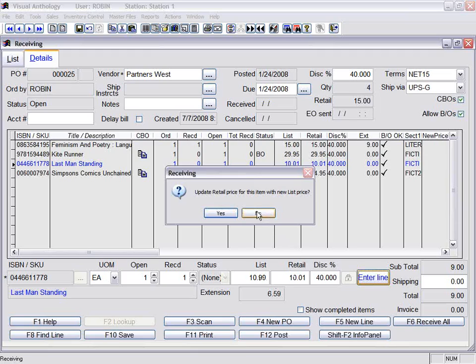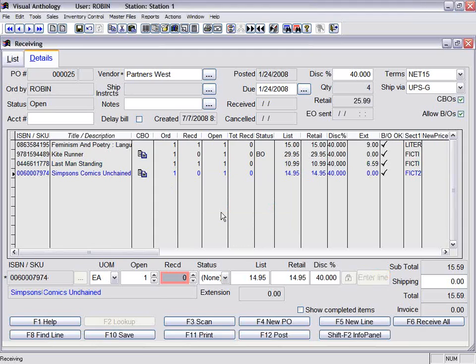So you want to be careful about how you answer these questions depending on your inventory and how it's being handled. So we're going to say yes here. It is a book item. We are purchasing by discount. We want the list and retail to be the same. So we'll say yes. It'll make the change and drop down to the next line.